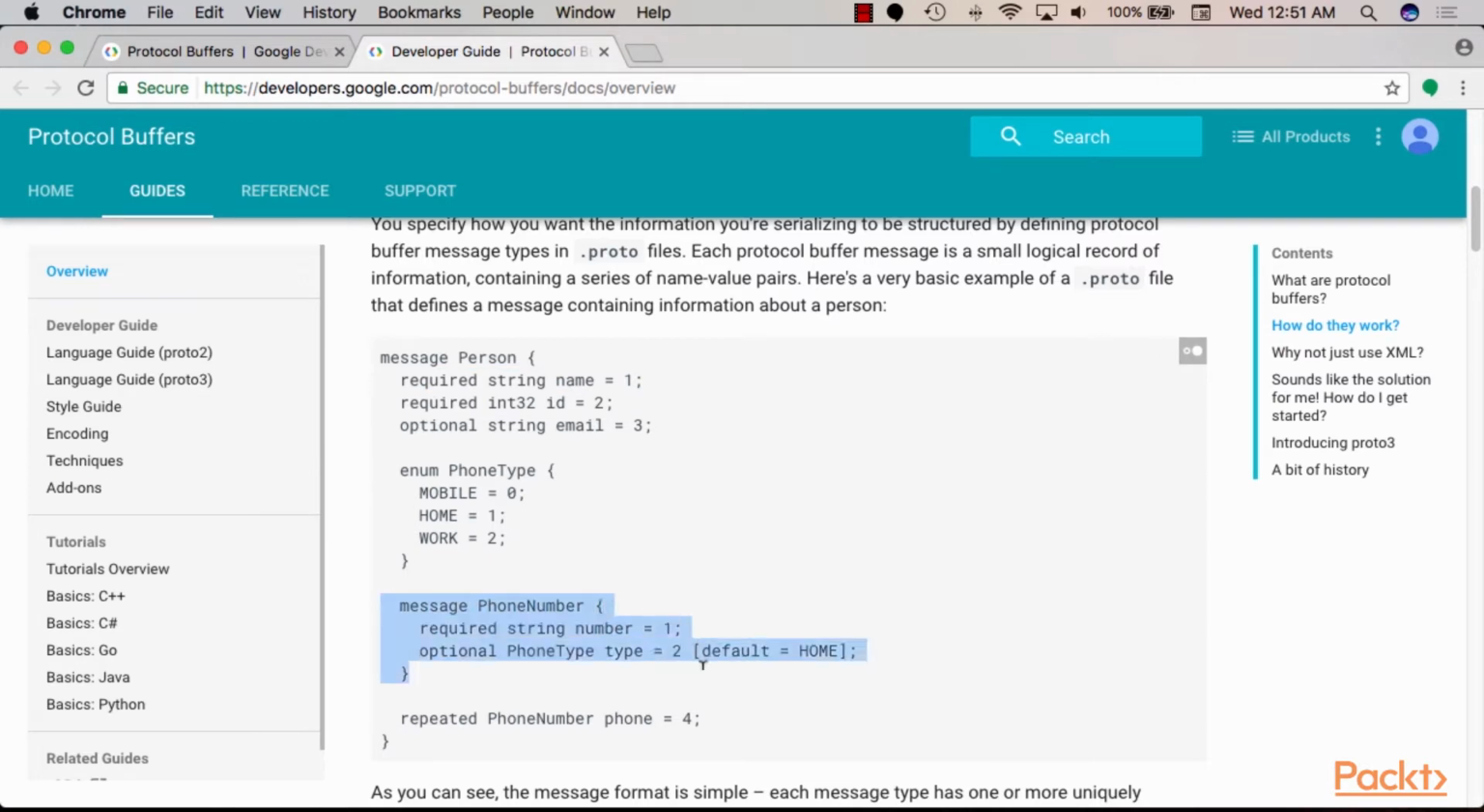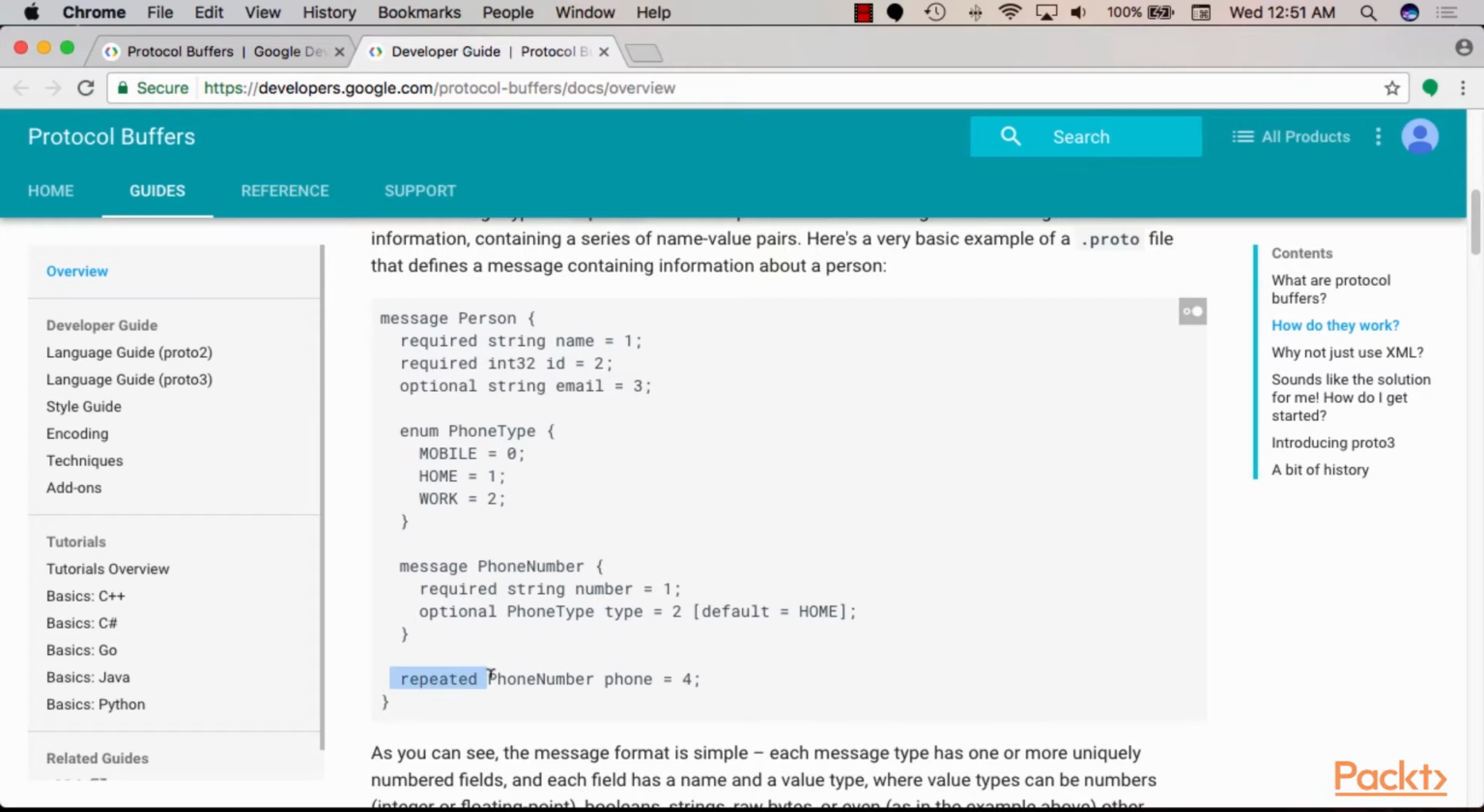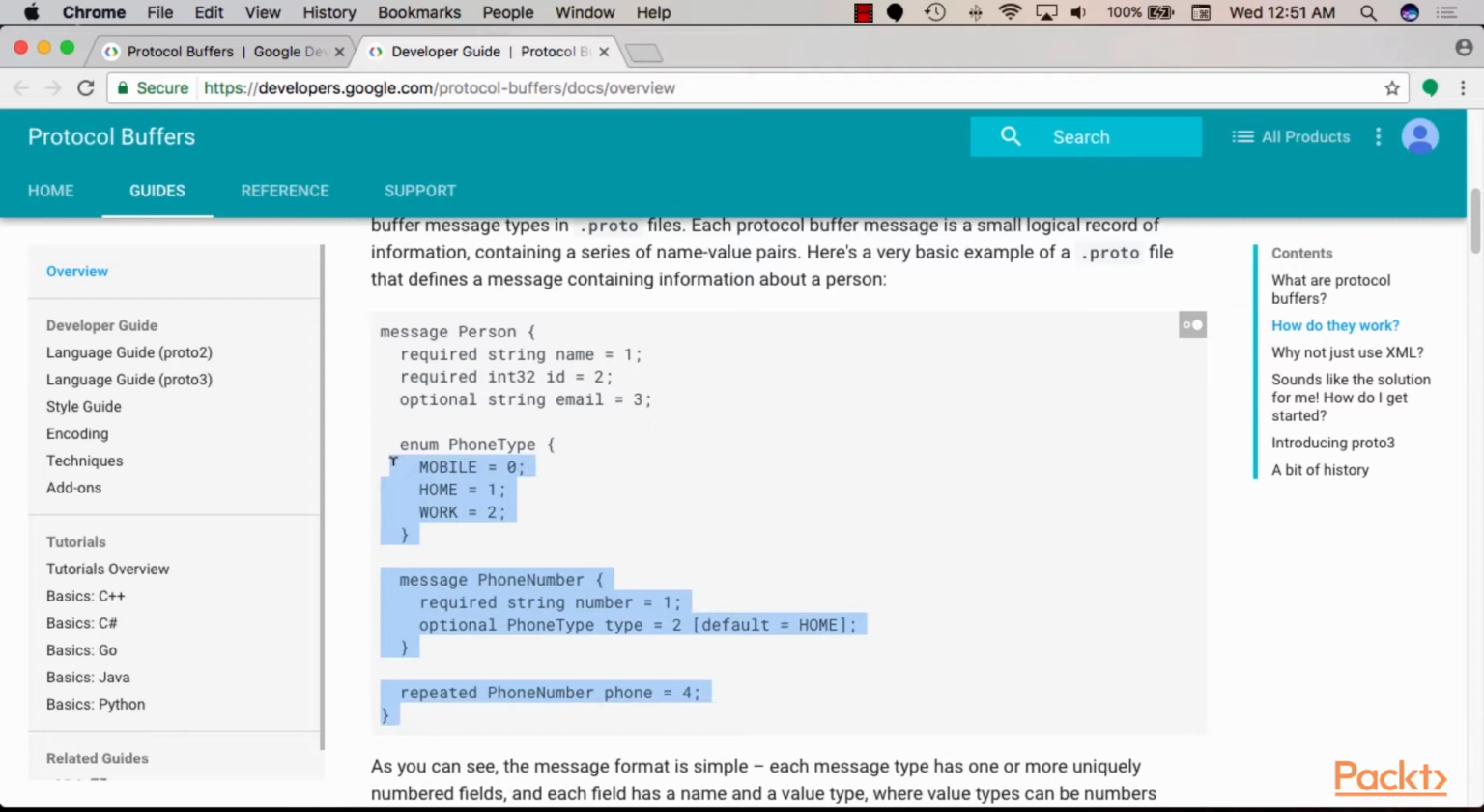We notice here, as mentioned earlier, that we can have a message inside a message, or a data structure, or a class, or however you want to call it, inside another data structure or class. There's no issues. And then there is a keyword repeated, which basically means a list. So when you say repeated phone number, then I'm basically telling the protocol buffer compiler that there is a list of phone numbers. It will not be a single phone number. Perfect. So that provides a practical description of a proto file.